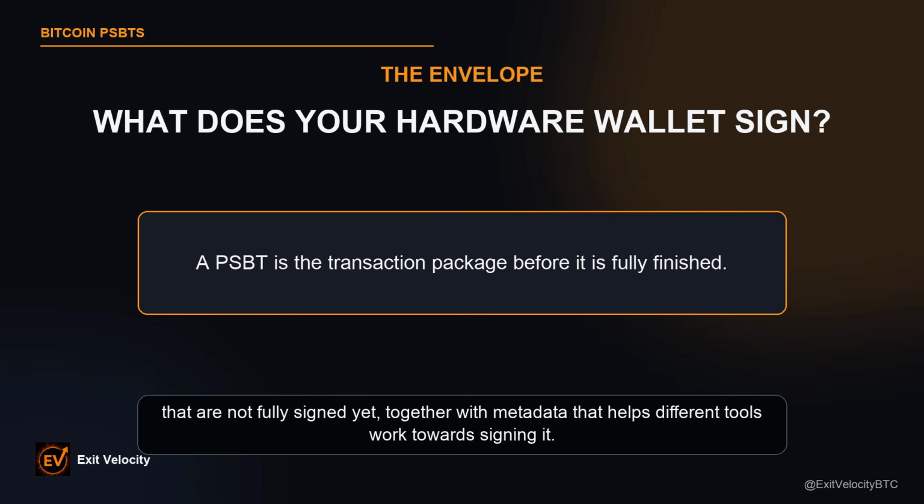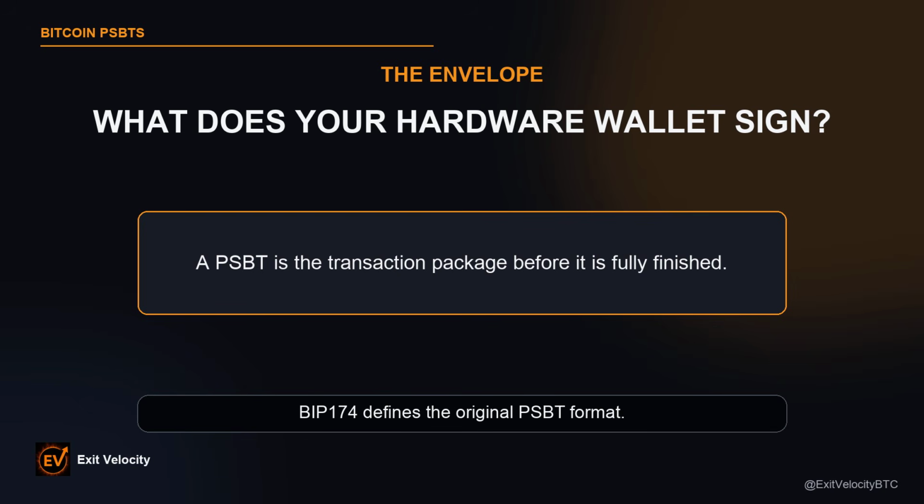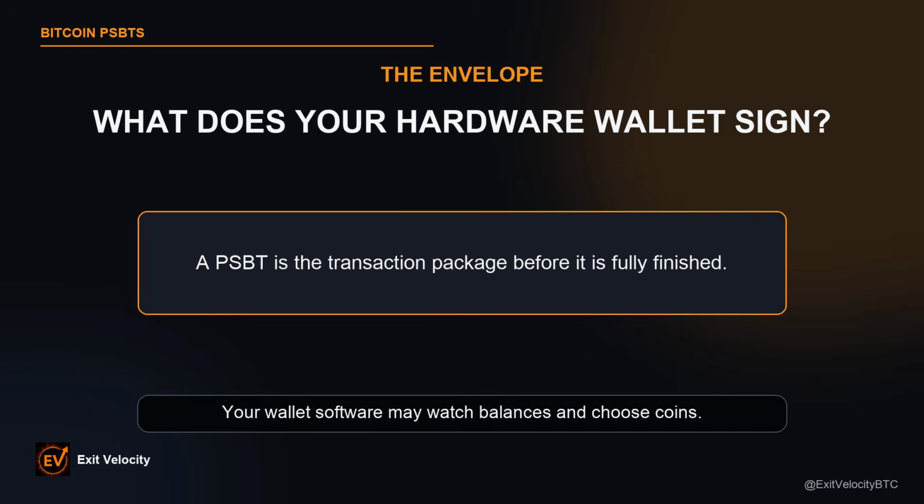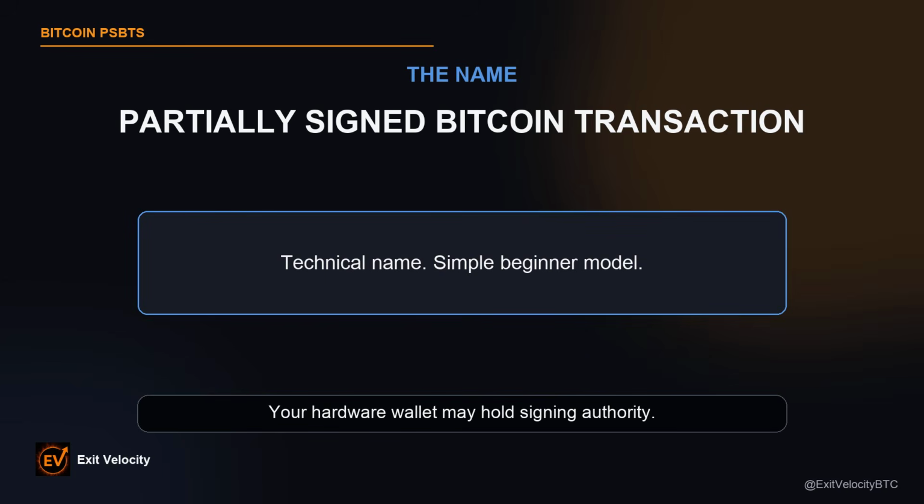Bitcoin Core describes PSBT as an interchange format for Bitcoin transactions that are not fully signed yet, together with metadata that helps different tools work towards signing it. BIP 174 defines the original PSBT format. It is not a brand. It is not a wallet company feature. It is a standard way for Bitcoin tools to pass around an unfinished transaction.